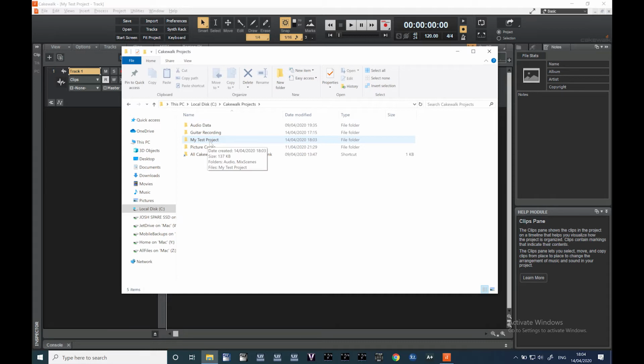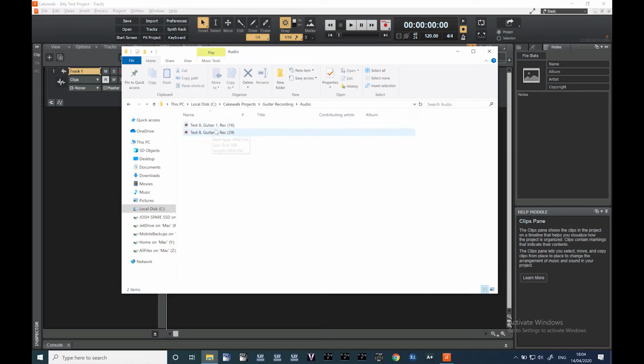It will be a folder containing a project file. This is a Cakewalk project file, and usually there'll be a folder called audio or audio files. This one's currently empty because I haven't recorded any audio yet. If I go back to Cakewalk project, and I'll have a look at the one that I'm going to show you in a moment. This is a project I made called guitar recording, and inside that audio folder there are 2 audio files, and we'll have a look at those in a moment.